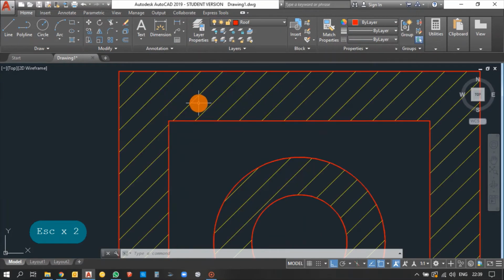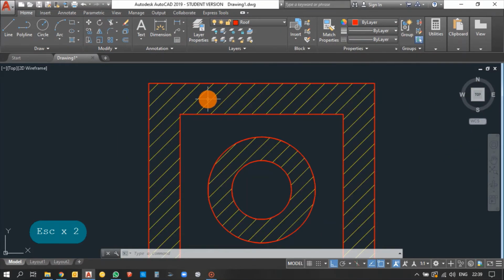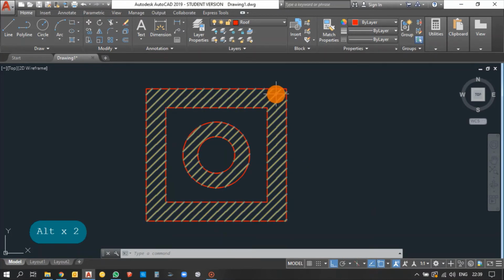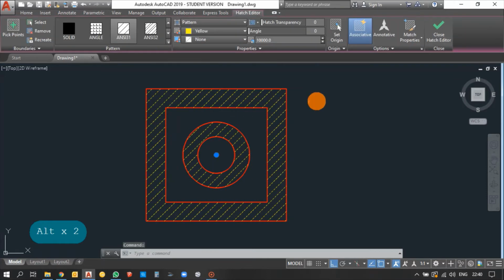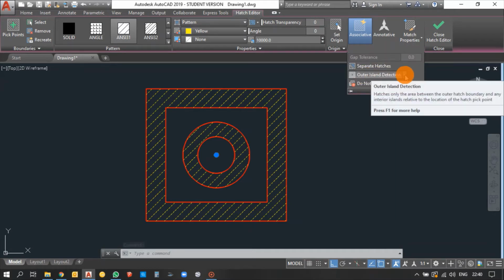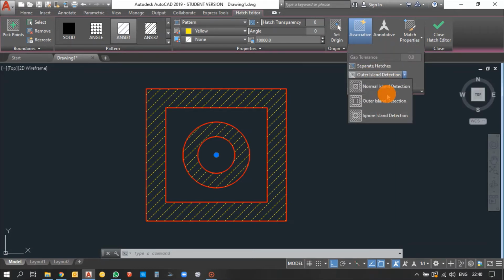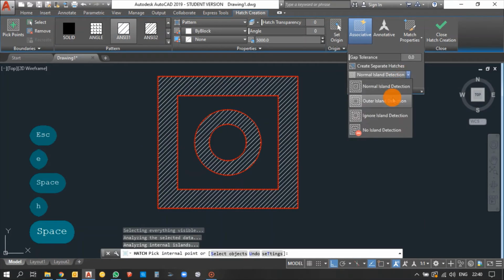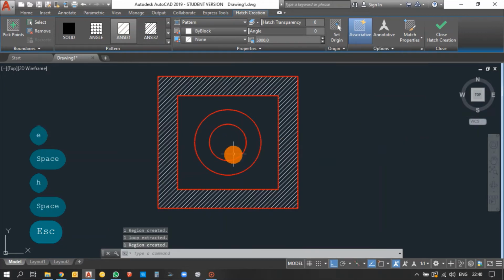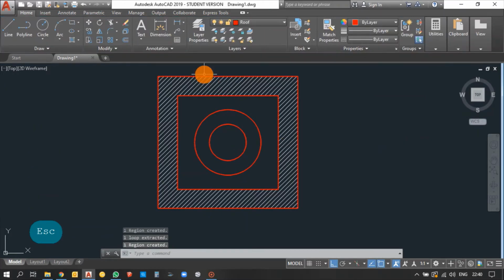So this is the properties with layer. You have selected only the outer option, but the inner circle has also been selected. This is because of the islanding property in hatch. So just get into the property of hatch. In options, you can see islanding detection. It has three options of islanding detection. Select outer islanding. So exit the command. You can see only the outer layer has been selected.